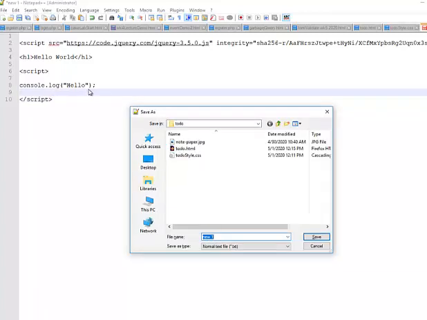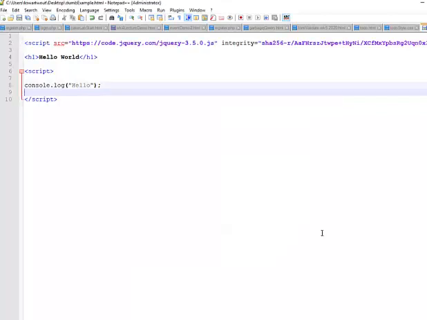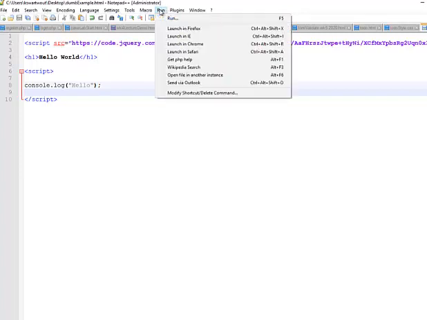So I'm going to save this thing. I'll put it on my desktop. I'll give it the name dumb example.html. It is HTML. This is a web page. That's the idea, is that this would be embedded in a web page. I save. I'm going to go run this thing. So open it up in a browser of my choice.